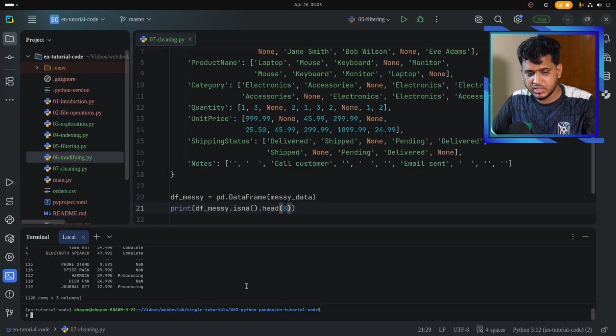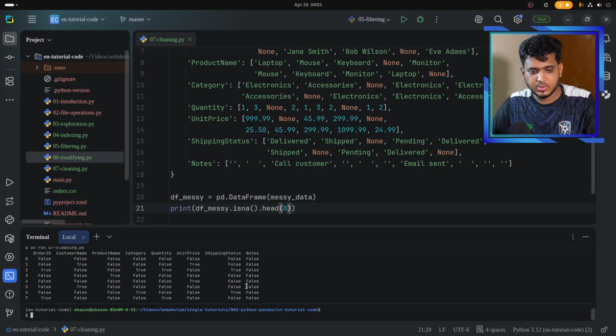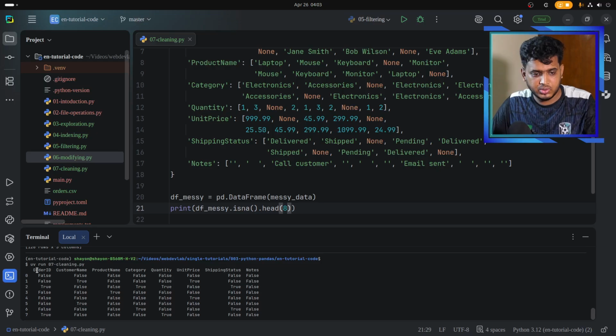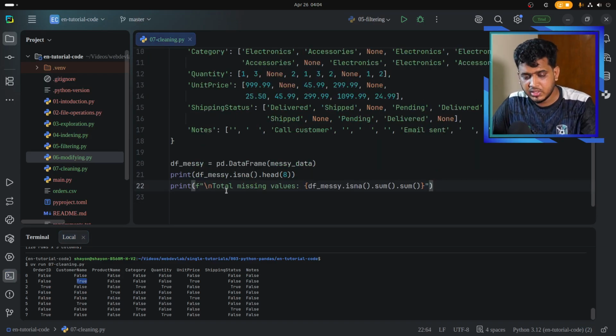Now again go to the terminal and run this command, uv run 07 cleaning. Okay, here we got all those values. If it is False, it has data. If it is True, that means it is not available. Okay, here the customer name is not available. We can actually count how many total missing values we have by using isna dot sum.